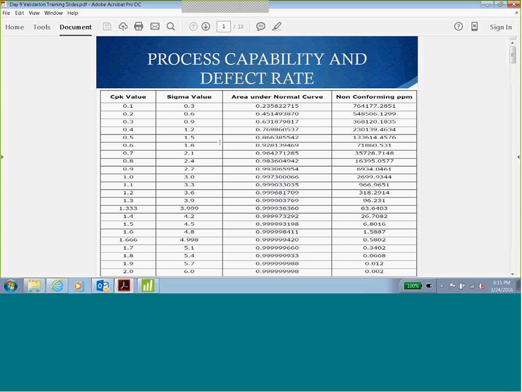Okay, so that's what this chart is representing: the defective rate and your CPK value. And so we are going to be targeting for greater than 1. Usually what happens is we want your CPK value to be greater than 1.